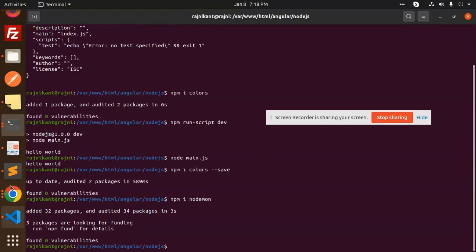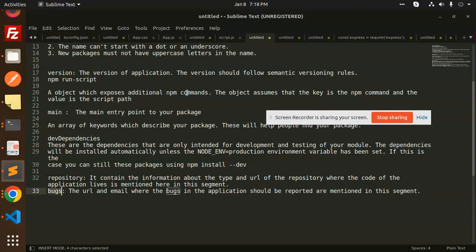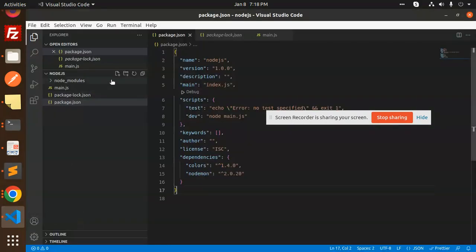Okay, so here we have to configure this. How to configure that? Go to your project. This is package.json. Here I have the dev dependencies, so I will add Nodemon here, in the main.js, right? So this is the package.